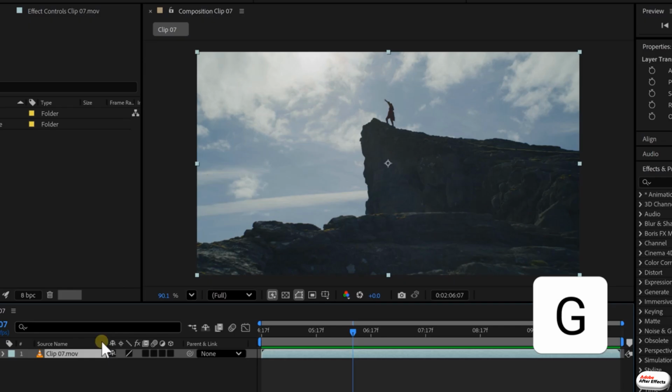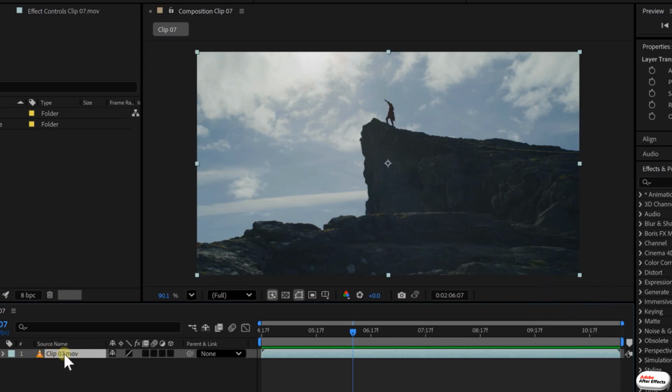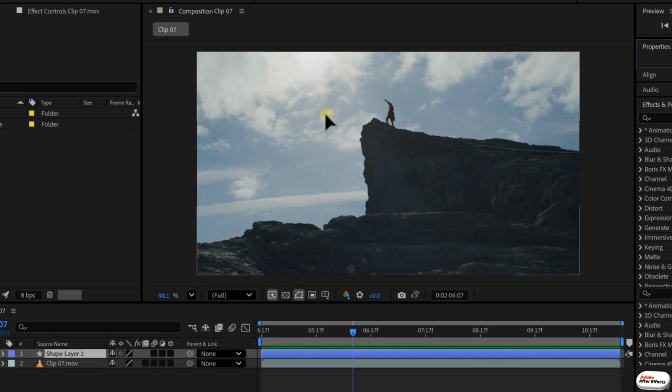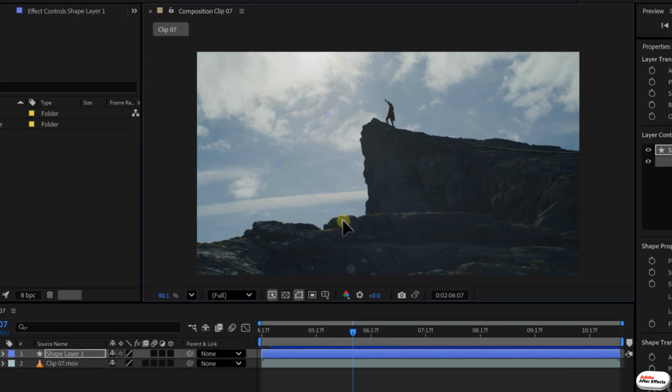Now, very important is that you have your clip selected as you start masking. If you have your clip deselected, and I'm going to take my pen tool, the G tool, I'm actually going to draw a shape instead of a mask. So let me just click and make some points like this. And I just created some sort of a rectangle, which is a new layer added to my timeline called a shape layer.